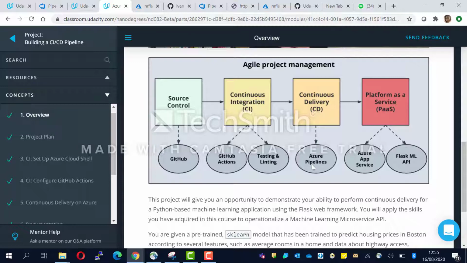delivery phase where Azure Pipelines will be used to test the application, to deploy the application to an Azure app service, which is a platform as a service. And the code we're going to be deploying is a machine learning application that is used for predicting house prices in Boston.